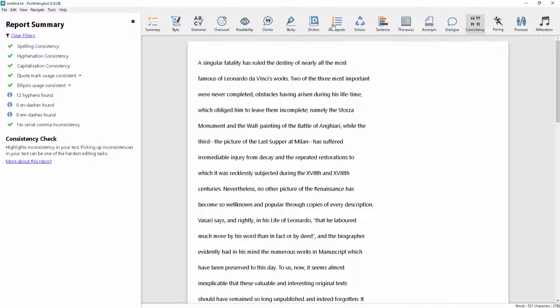So that's a great option to find out that your consistency is right in your work, because then the reader could lose what's actually going on. So that's a really important option to have a look at.